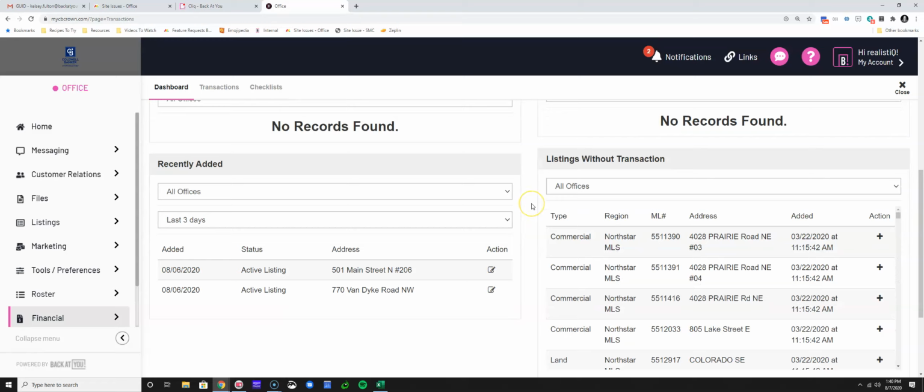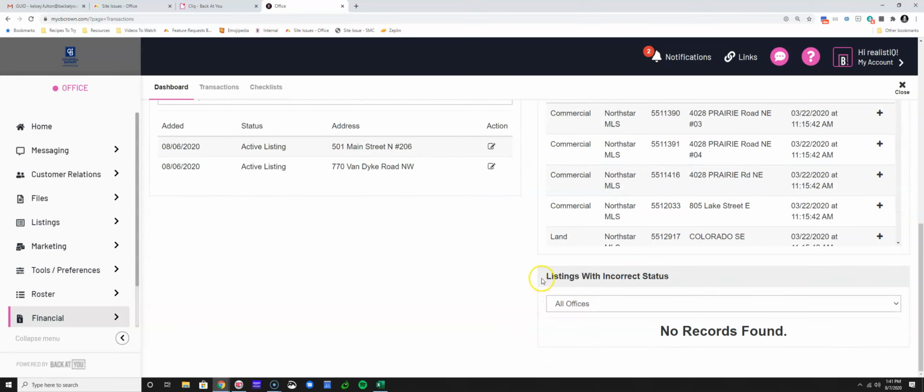From this gauge, you'll be able to easily access that transaction to update your records. Now, as you scroll further down, you'll also see any recently added transactions and all of the transactions we are pulling from MLS that do not have a file associated with them. So here underneath listings without transaction, I can see I've got a commercial listing at 428 Prairie Road Northeast, and you can start that transaction by clicking this plus button, which is what we're going to do in just one moment.